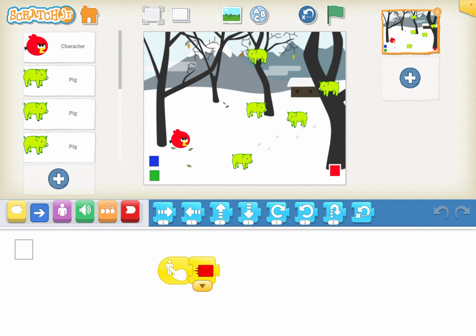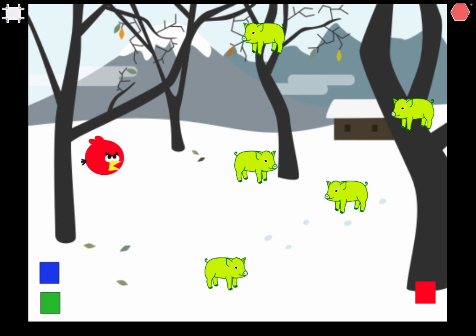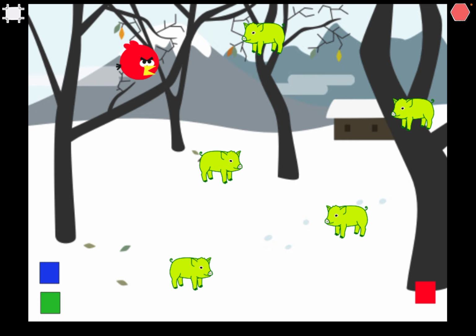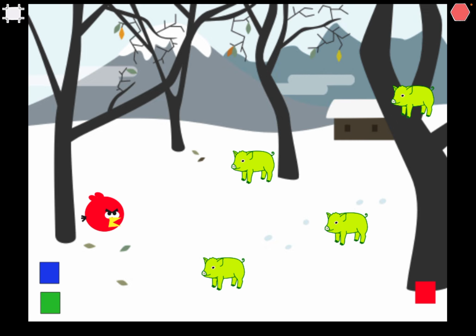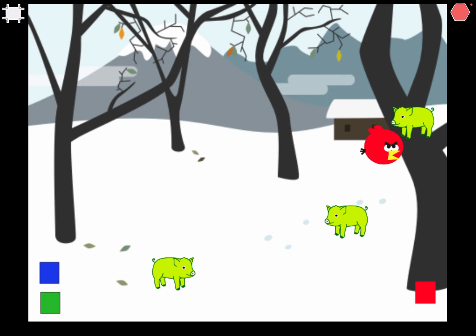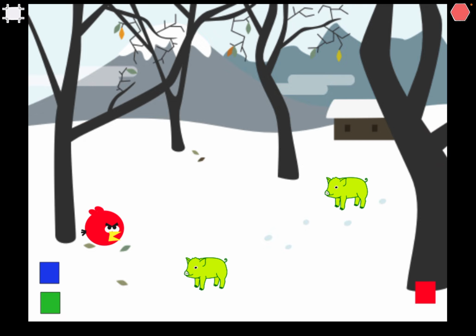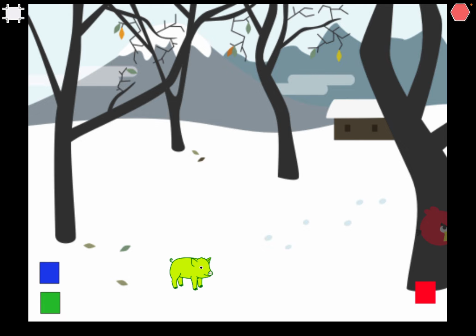So once again, full screen to start, green flag, blue button moves the Angry Bird up. Let's try and hit that first pig first of all. Then it resets. Let's try and get both these two at the same time. Yes. I wonder if I can get these two as well. That one. And the final one.